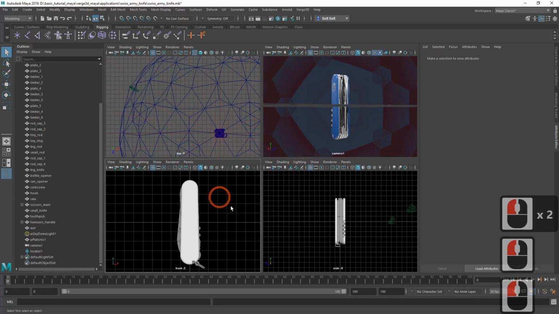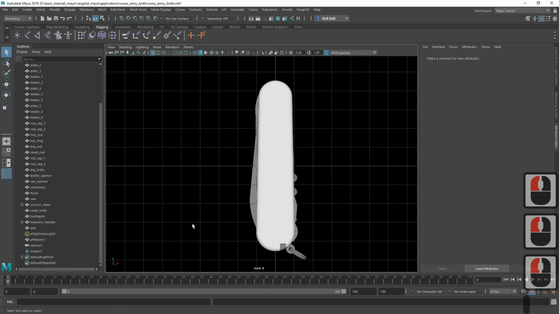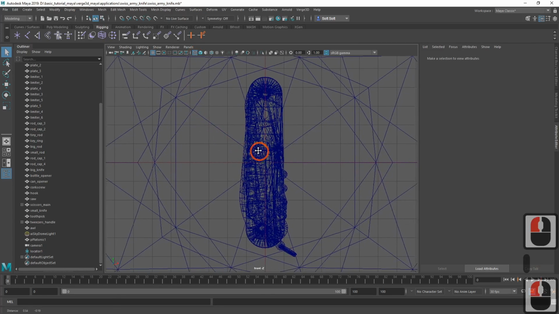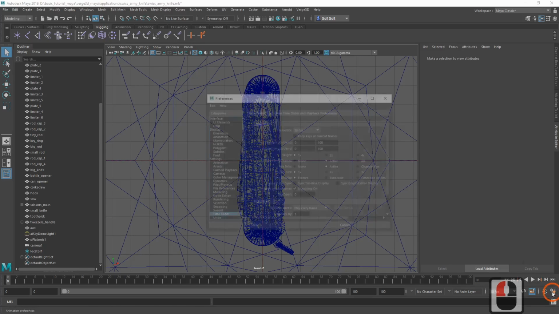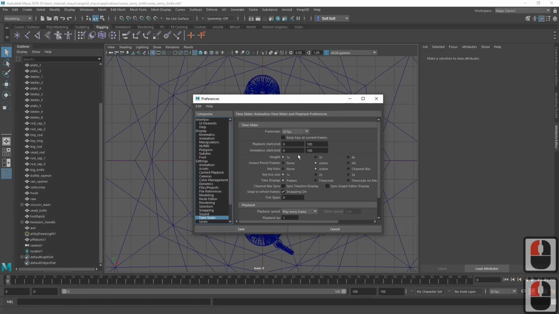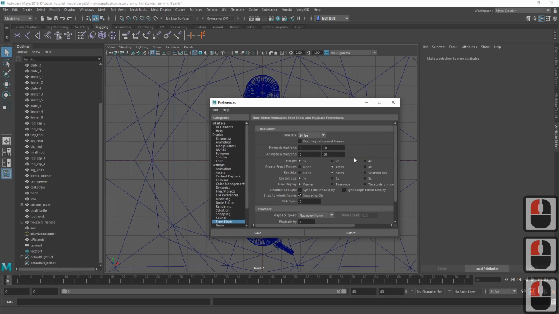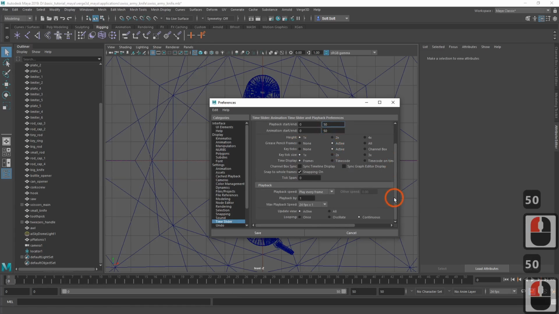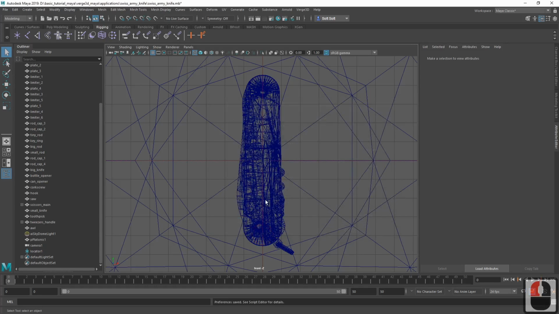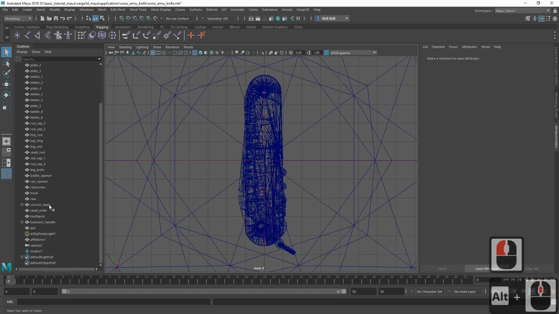So let's animate all the instruments of a knife model. Go to a side view and enable the wireframe mode. But before we begin, let's change some settings for the animation timeline. Set frame rate to 24. Also set the end frame, make it 50. Finally set the playback speed to 24, that is real time. Okay, we are ready for animation.